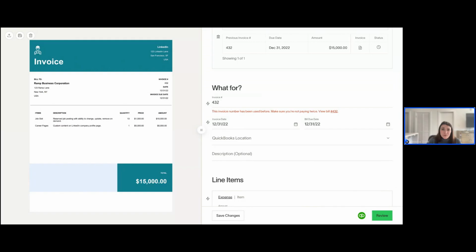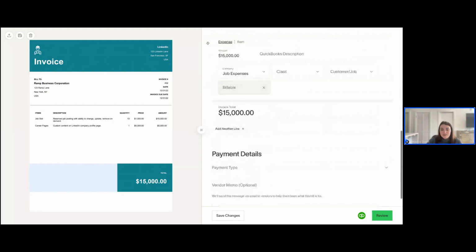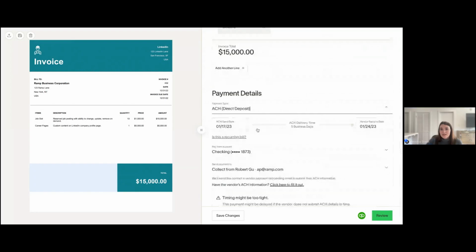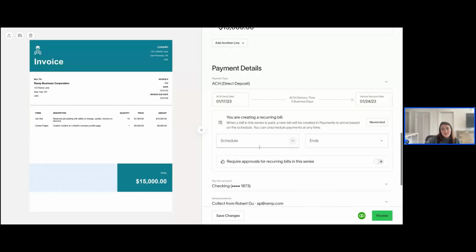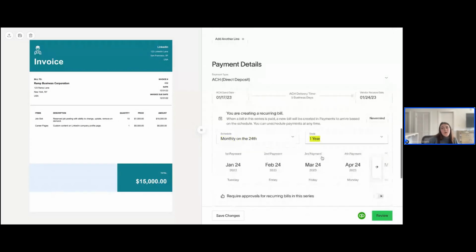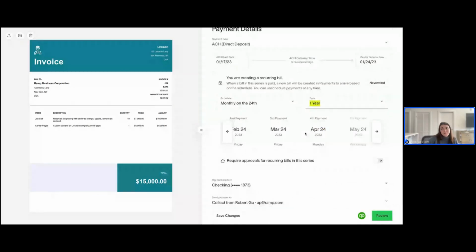So we'll still go through the same process. You can still say, okay, invoice date, bill due date, line items, payment details. Let's just do ACH. One thing I want to call out on this page is that if you are paying via ACH, you'll notice that you can indicate if it's a recurring bill. So if you have a recurring bill within Ramp, you can actually add that and say, okay, this happens monthly on the 24th, ends after a year. You can see when all of those payments will be sent.